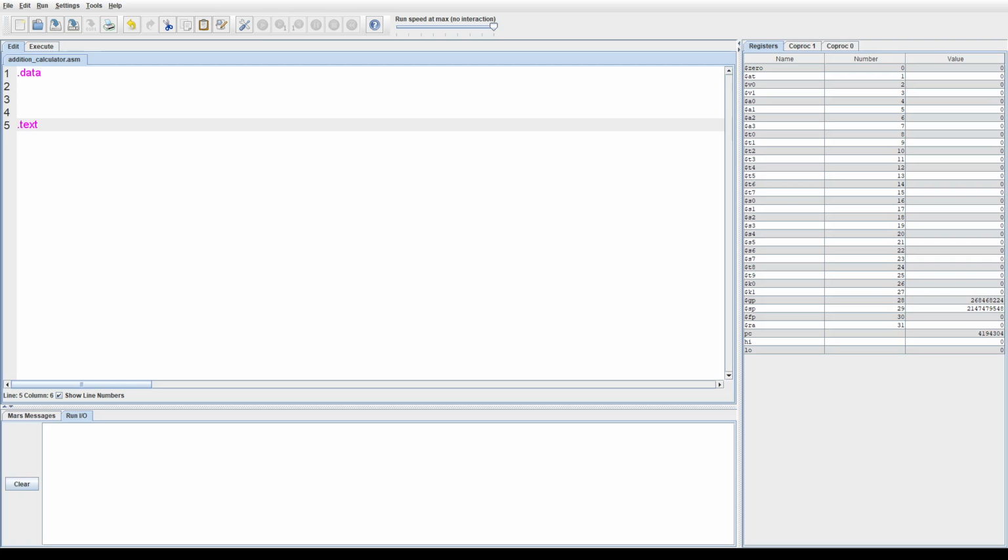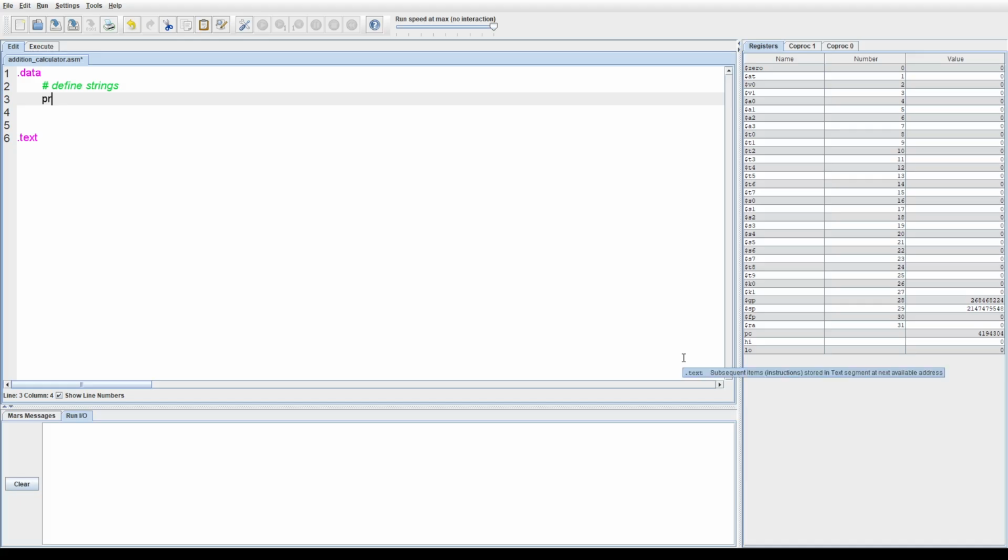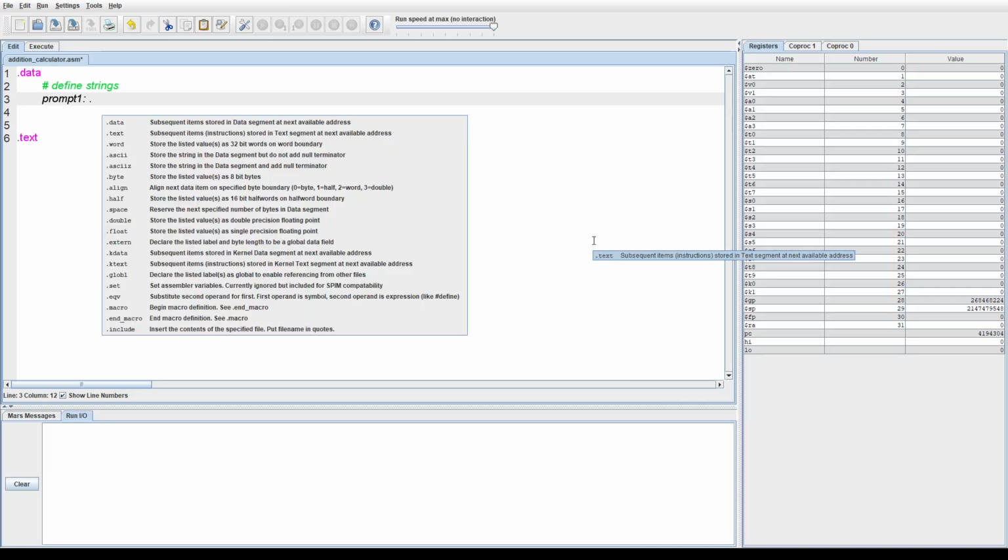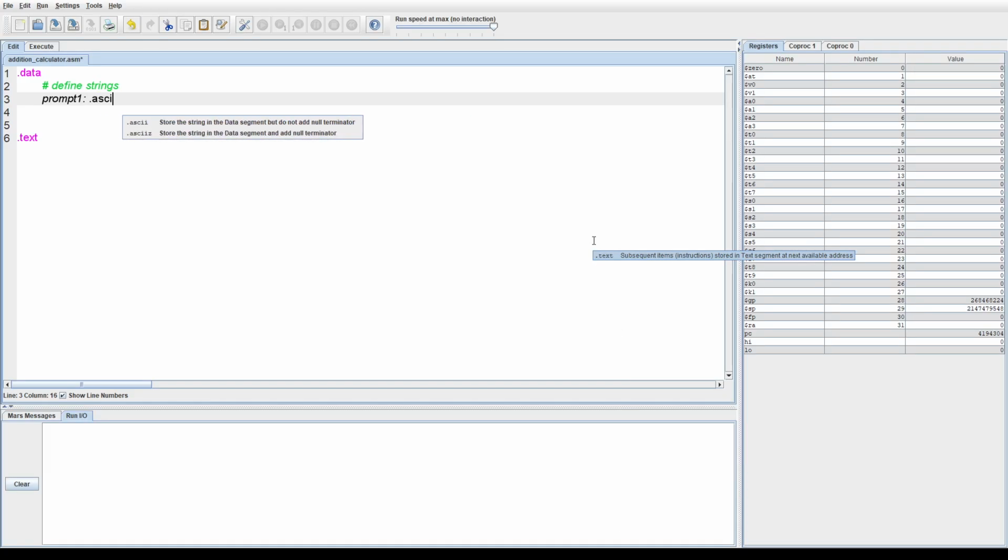So the main reason we need data here is to define strings. So the first string we're going to define is our first prompt. So we're going to call it prompt1. And then this is going to be of type .asciiz, which is storing the string in the data segment and adding the null terminator. And we're going to define this as "Enter the first integer."